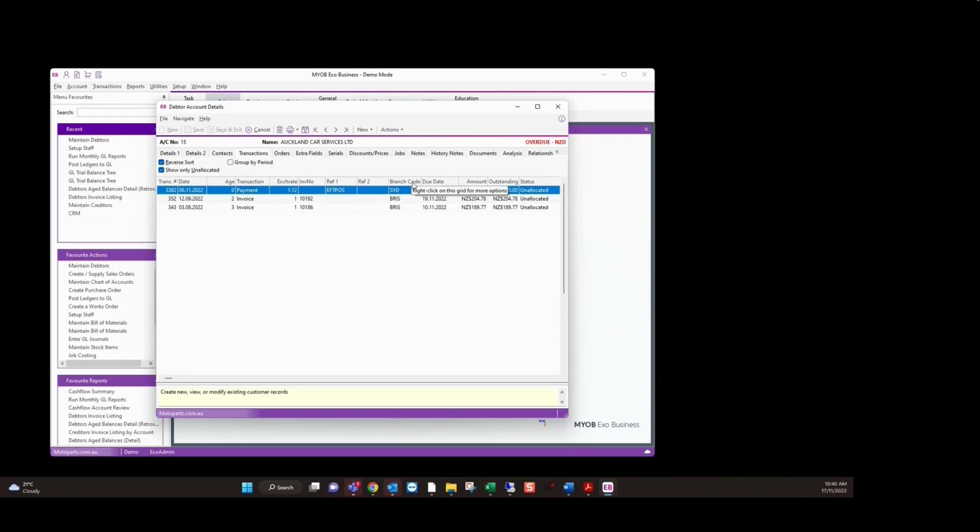Once I've decided that that's how I want it all to look, I can right click and save the column settings. The save column settings is user specific. So I've done that to my Exo screen, but somebody else in my organisation won't see the changes that I've made because it's specific to each user. So this is great because different users may do different functions within the organisation, so they can set it up as they like.